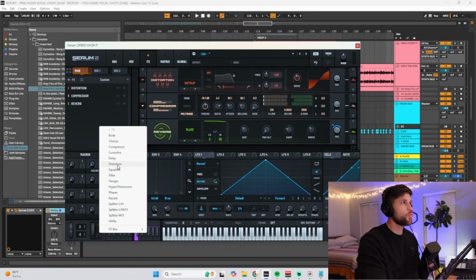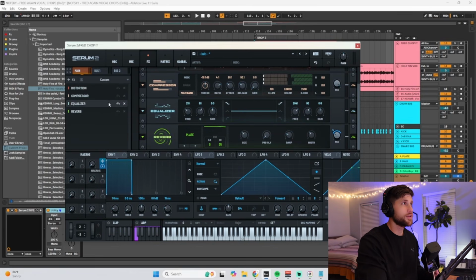To take it even one step further, we can also add an EQ here so it can cut out the lows. Let's go ahead and add that.